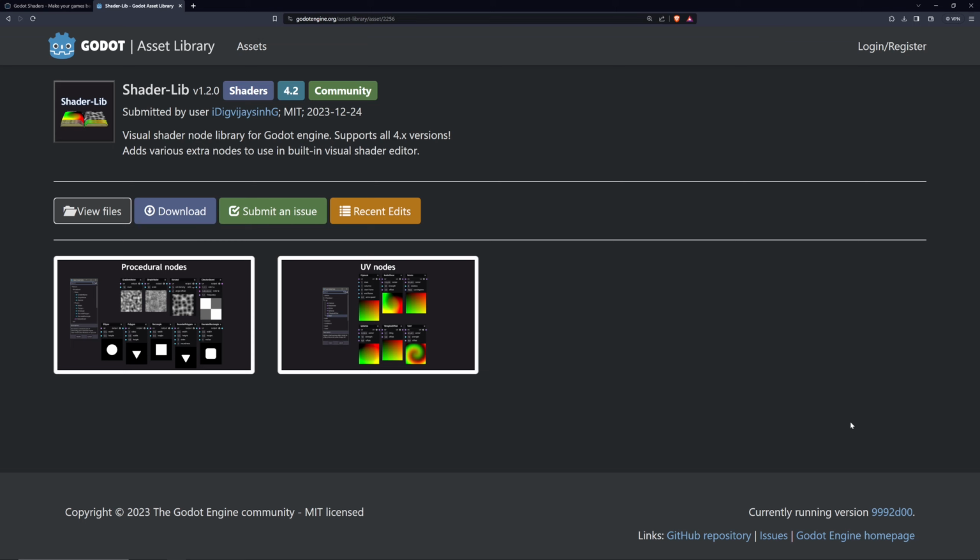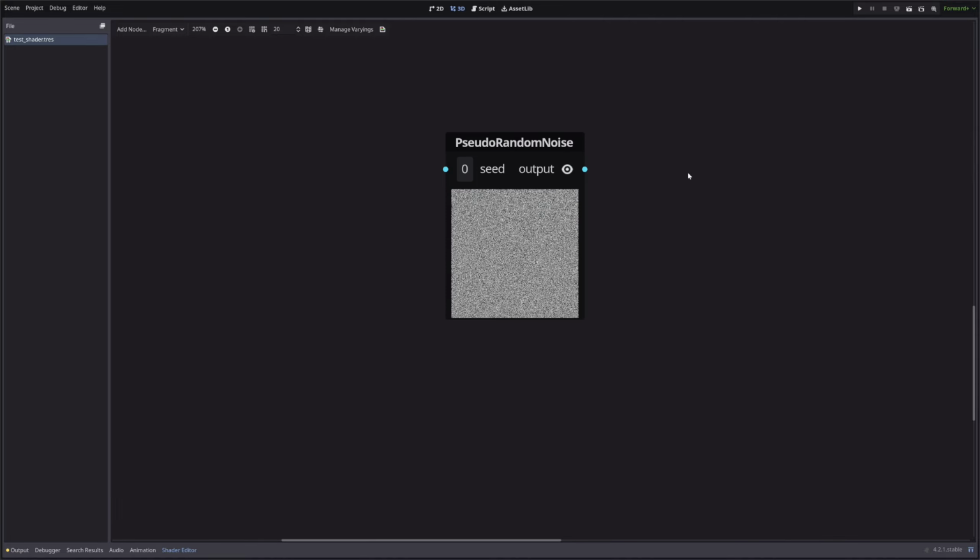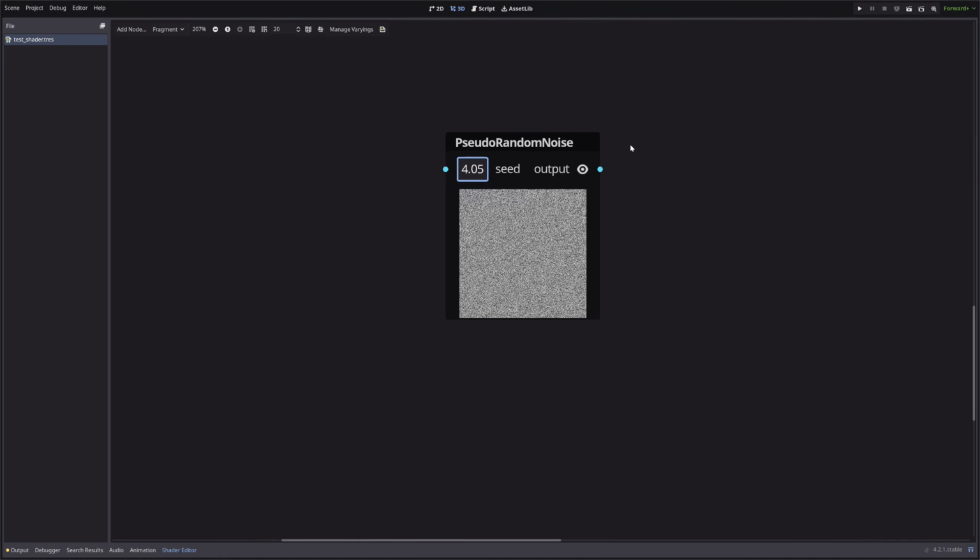We should now talk about what's new in Shader-Lib version 1.2.0. So the first node I added was node scale world, which is pretty straightforward. It returns scale of the geometry in world space. Second node is pseudo-random noise node, which gives this black and white noise based on the input seed. The practical usage for this node might be limited, but having a node won't hurt, I guess.